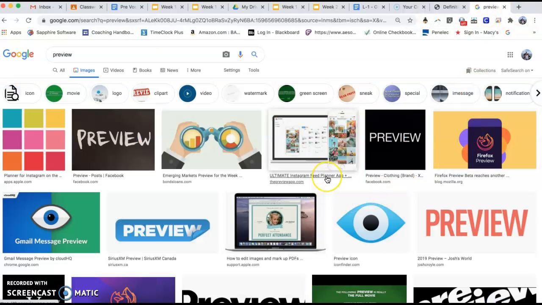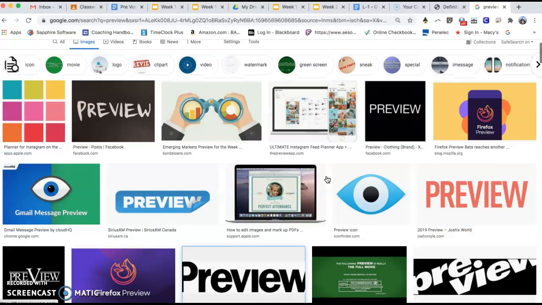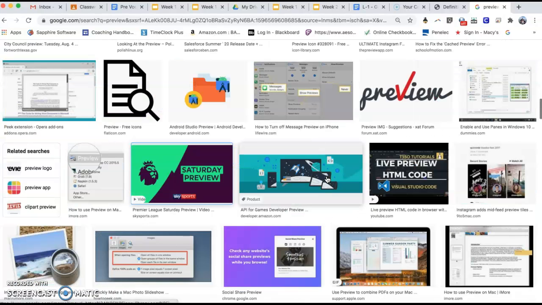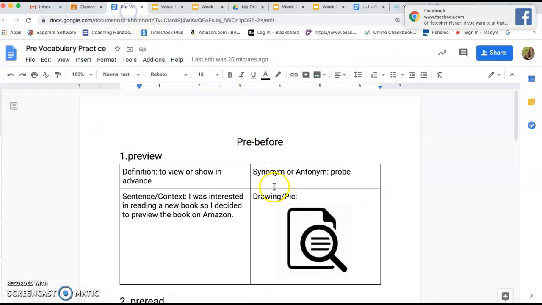Then, when I needed to find an image, I simply went to Google Images. I scrolled down and I found one that I thought really best represents preview. And so I took that, copied it into my assignment. And there we go. Just like that, I have got my first vocabulary square done.